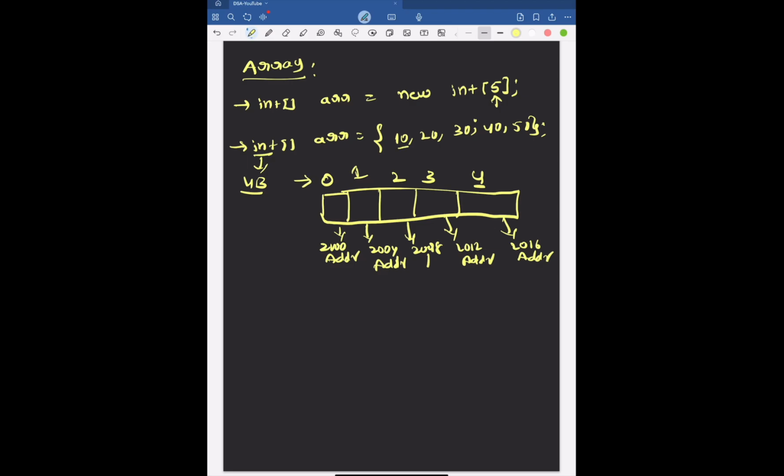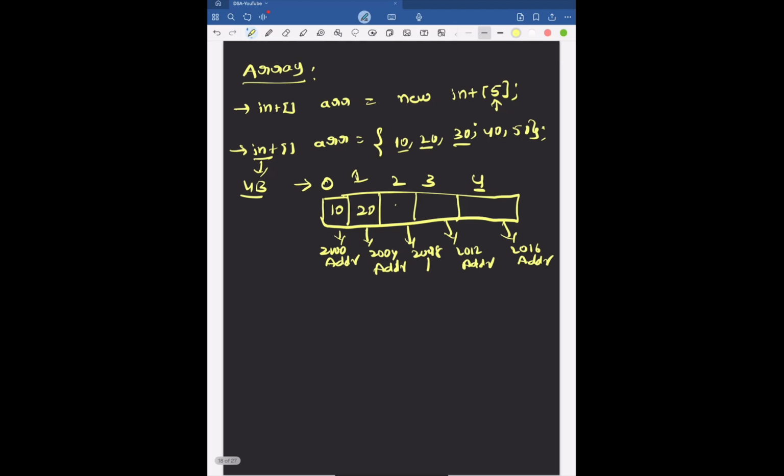So in the first slot, it means at 0th index, it will store the first value. In the second slot, it will store the second value. In the third slot, it will store the third value, and so on. Now, this identifier ARR, right, is referring to the starting address. In this case, the starting address is 2000.